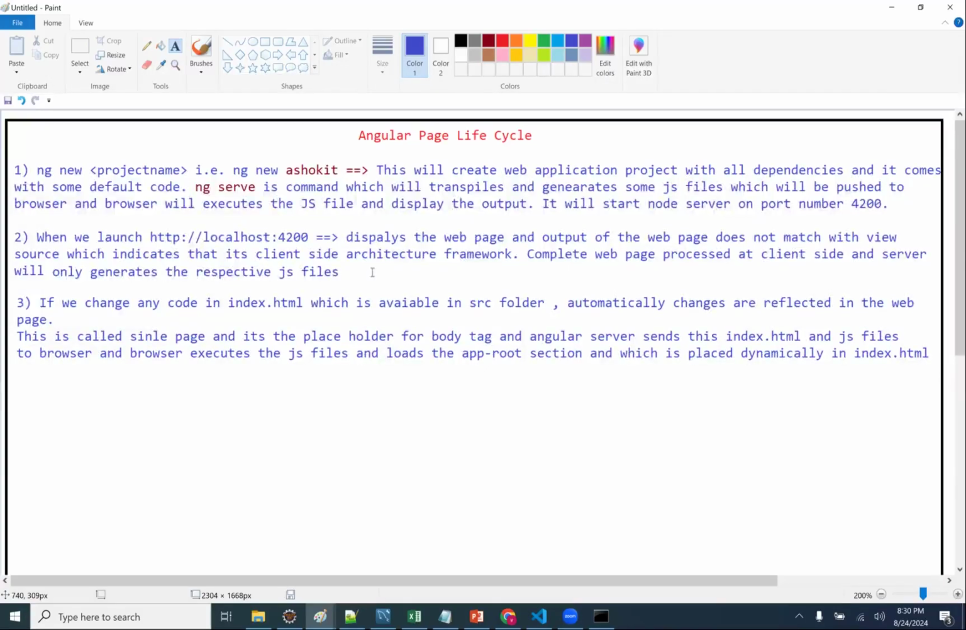Now I'm going to explain how app root is delivered. What exactly is app root, and how is it generated? That is my next point. So far clear? Any questions as of now? I am going to explain the app root definition: how it comes, how it executes, all those things. As of now, the third point is the single page application. If I make any change, it reflects, and the body tag is loaded dynamically via the app root section. Is that clear to everyone?